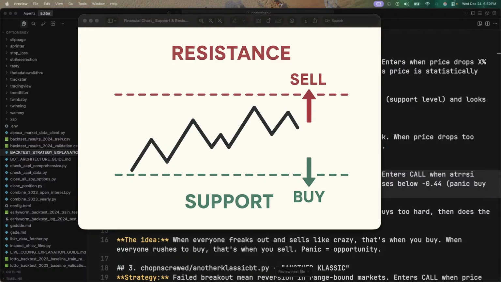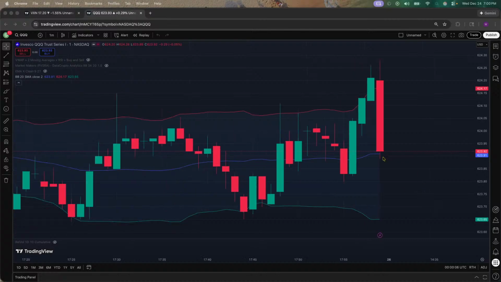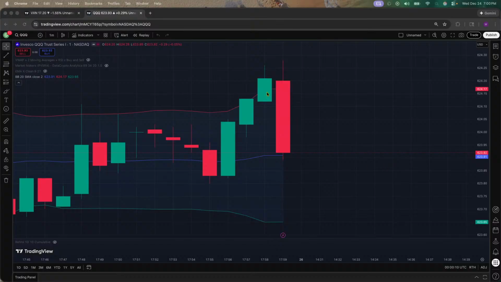So let me bring up TradingView real quick. Now I'm going to look at QQQ. Let's just go ahead and switch over. And what we have right now is I'm looking at QQQ, and each one of these candlesticks represents 1 minute of data between the buyers and sellers, right? And what I like to do is use these Bollinger Bands. And these Bollinger Bands allow us to see where the asset is overbought or oversold, right?